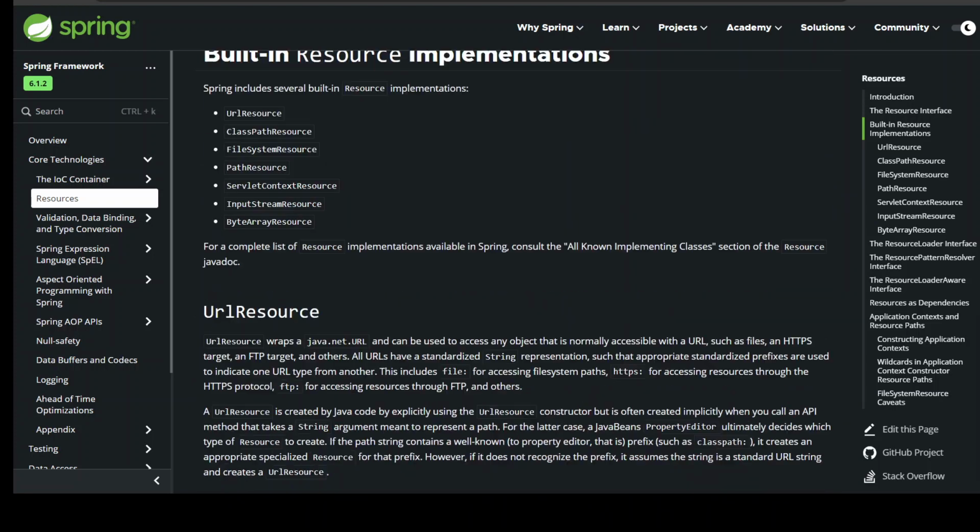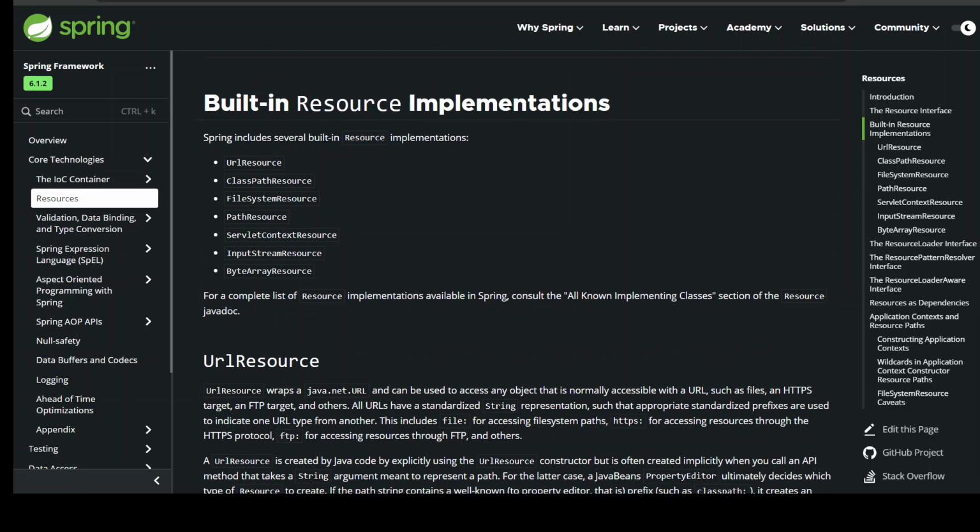Built-in Resource implementations. Spring includes several built-in Resource implementations. For a complete list of Resource implementations available in Spring, consult the All Known Implementing Classes section of the Resource Javadoc.